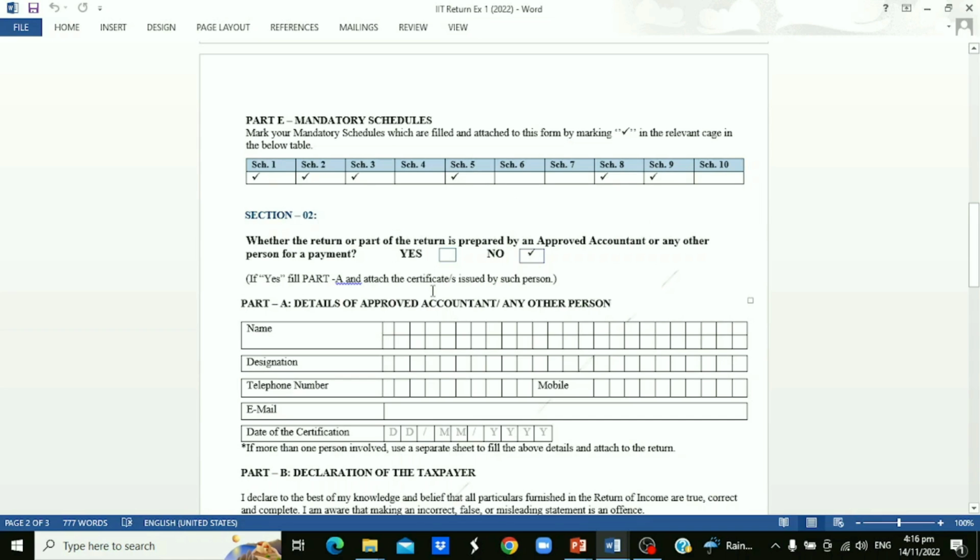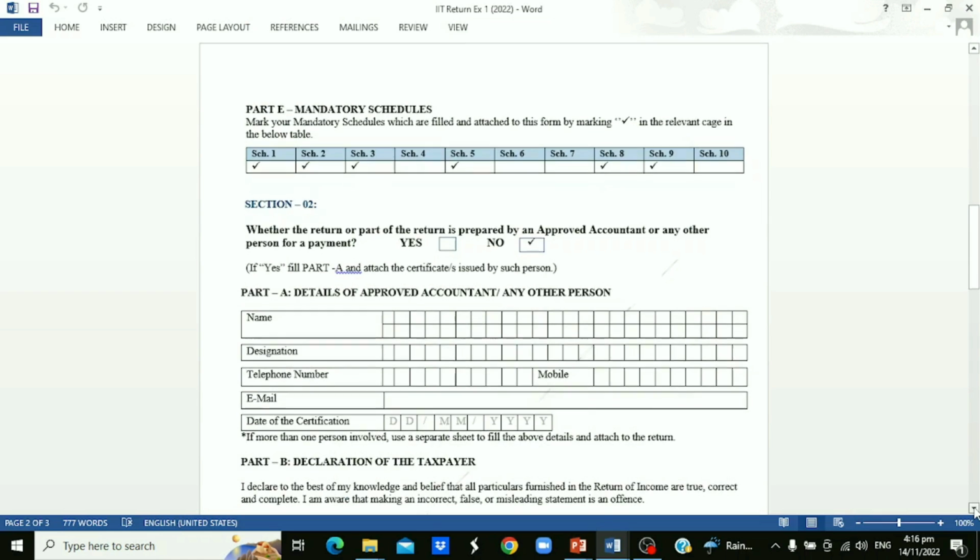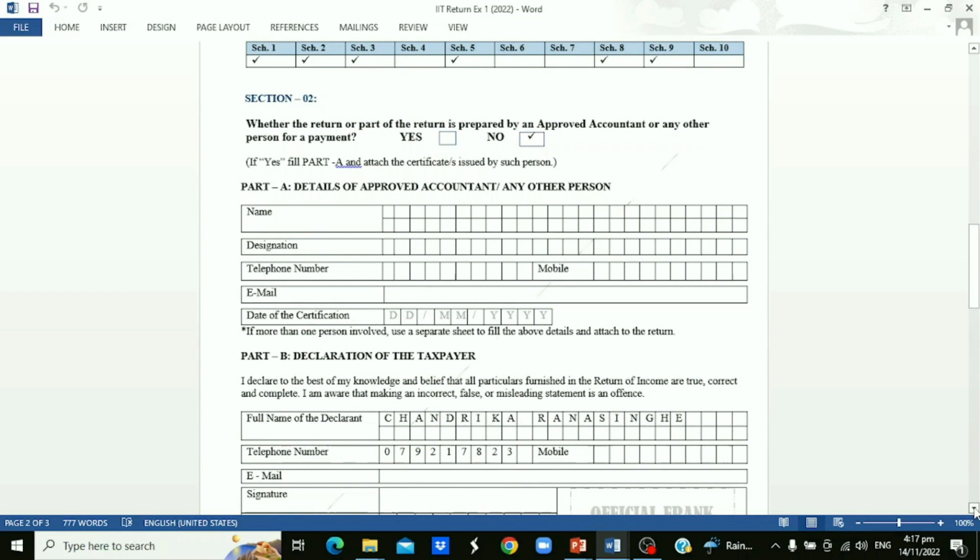After that, you have to fill section 2 of the return. Section 2 is a declaration part. In this declaration part, there are part A and part B. Part A will be filled by an approved accountant or any other person. Part B is for the declaration of the taxpayer.